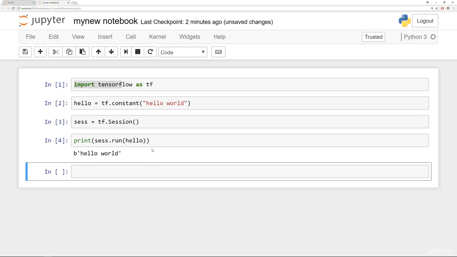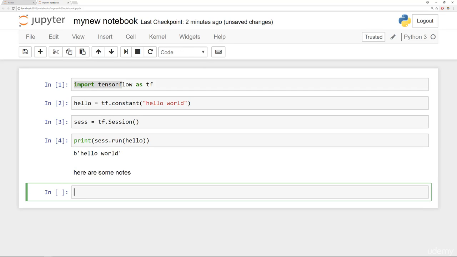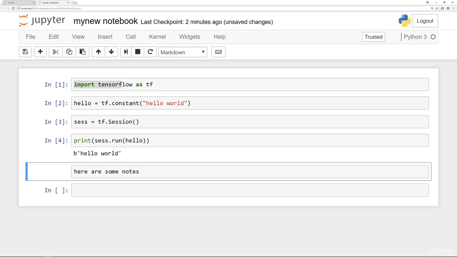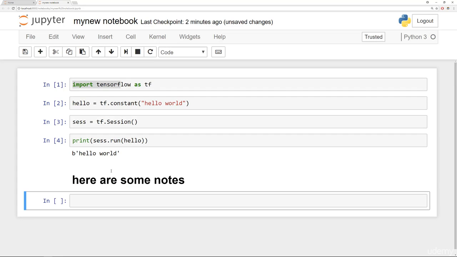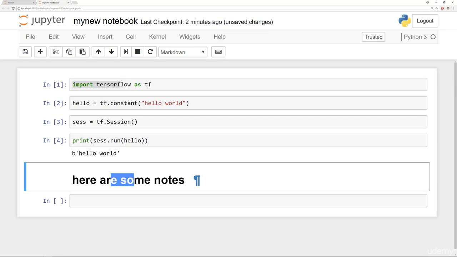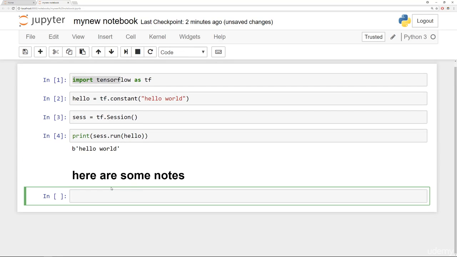The other thing you can do is create Markdown text. So right now this is a code cell, but I can change this to be Markdown, and then I can write myself little notes here. So here are some notes. And then do Shift-Enter to have those little notes. And this also supports Markdown commands, so if you're familiar with Markdown, you can do sizing or italics, those kind of things, with those Markdown commands in the Jupyter Notebook.